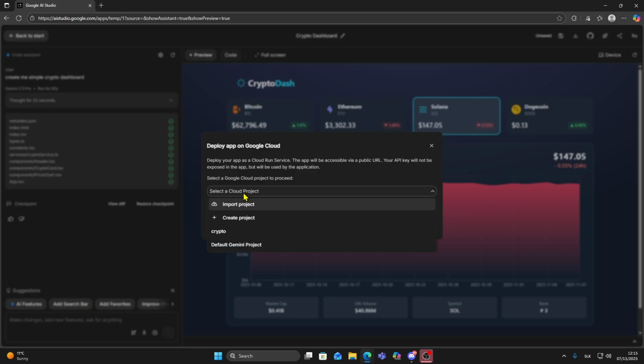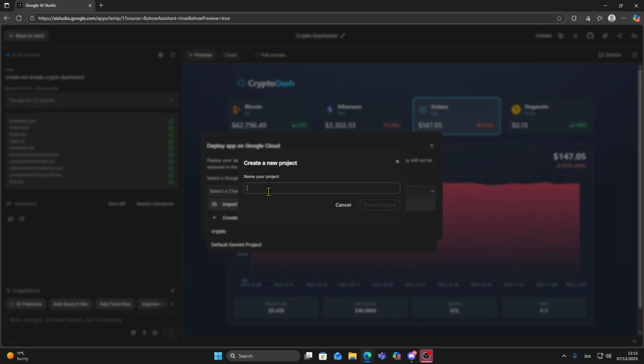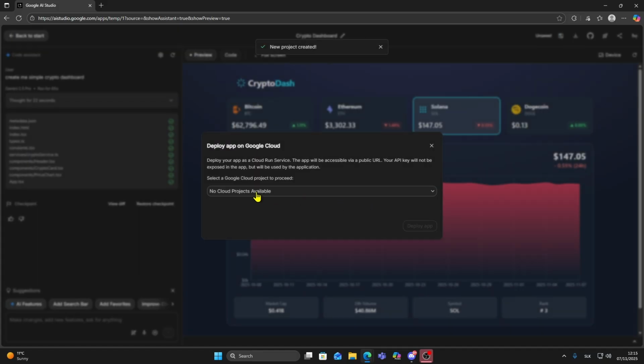Once you click it, you'll be asked to select a project. You can either choose an existing cloud project or create a new one. I'll create a new project for this example. Type a name, for example, crypto, and then click Create Project. After your project is created, select it from the list.